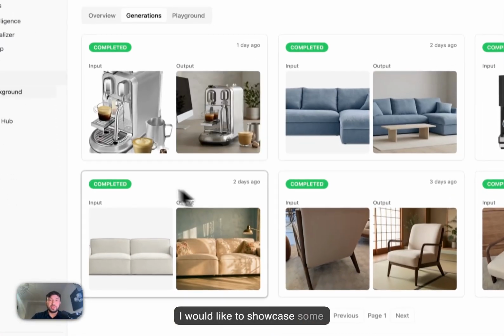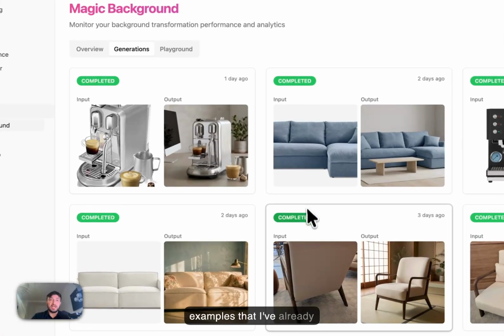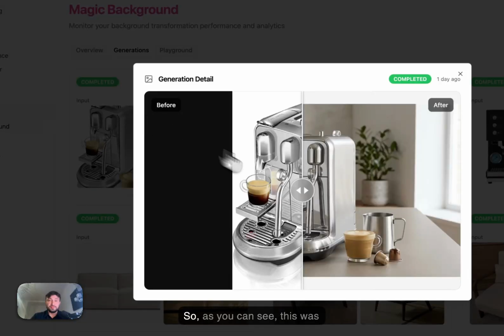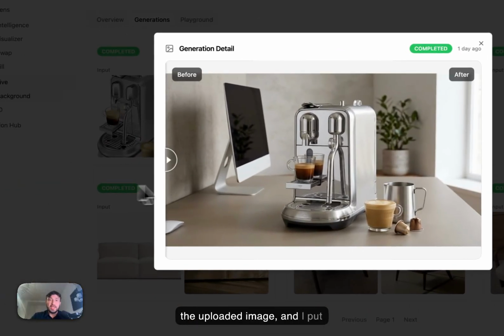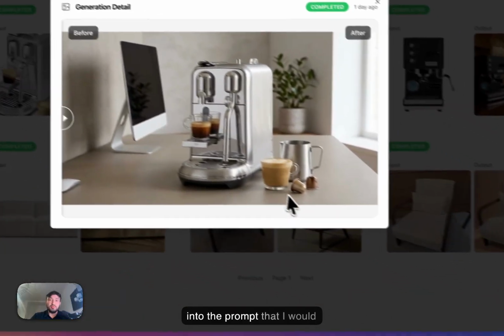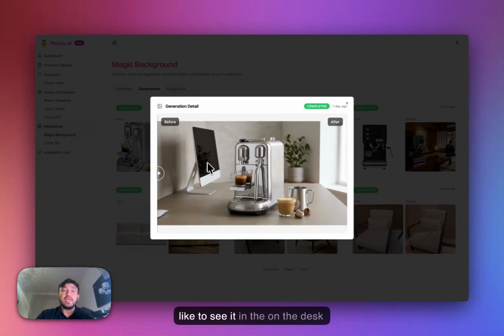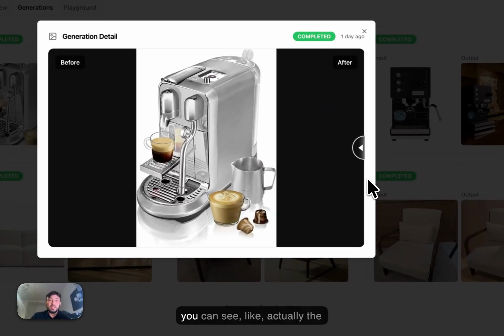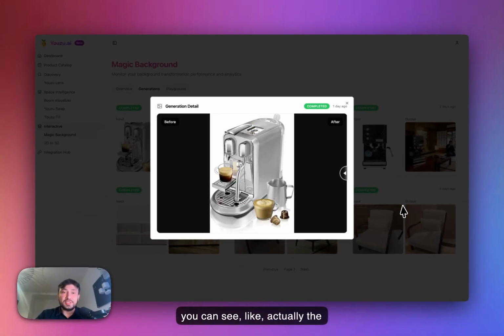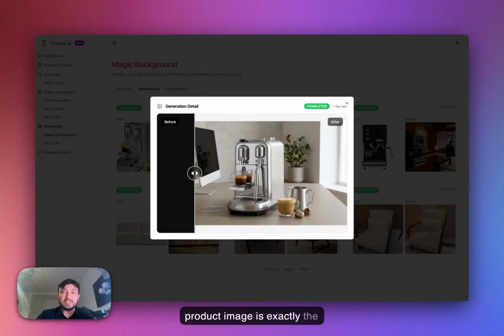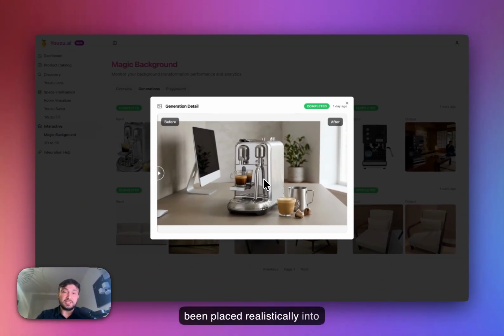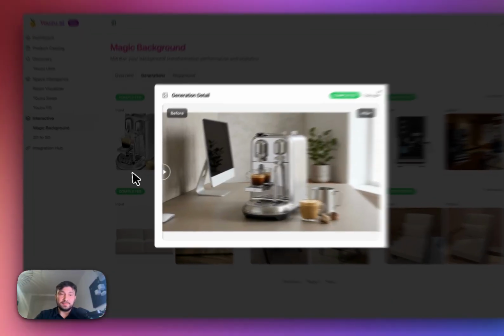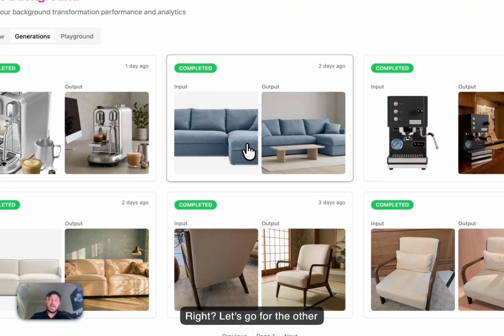I would like to showcase some examples that I've already generated. So as you can see, this was the uploaded image, and I put into the prompt that I would like to see it on the desk next to the monitor, right? And you can see the product image is exactly the same. It didn't hallucinate, and it's been placed realistically onto the desk. Right?